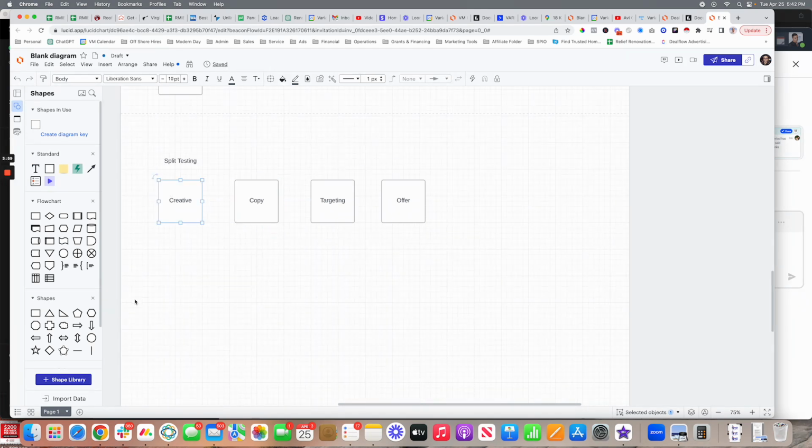So I test multiple creatives, arrive at the best creative. I test multiple copy, arrive at the best copy. I test multiple targets, arrive at the best target. And I test multiple offers and arrive at the best offer, okay? You guys understand the difference between creative, copy, targeting, and offers? Any questions there?